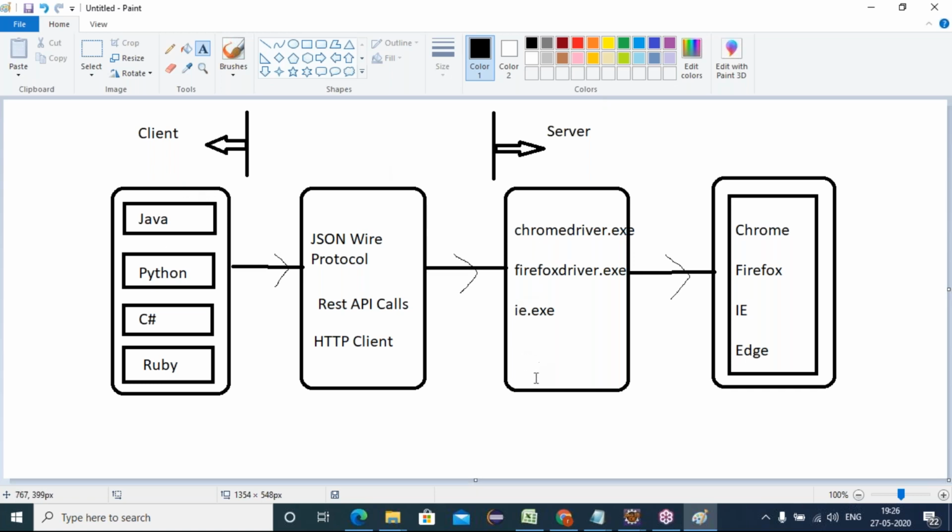That's why we have to interact with the native drivers with the help of the JSON wire protocol in the form of REST API calls. And here, friends, when these REST API calls go through the HTTP client, they connect to the native drivers. Here we have the HTTP server. Okay? Here also, here is the HTTP client. Here we have the HTTP server.